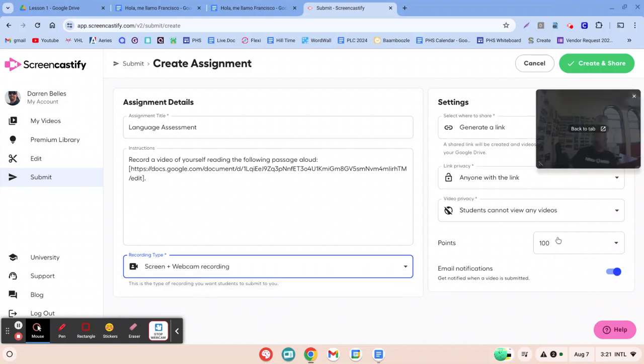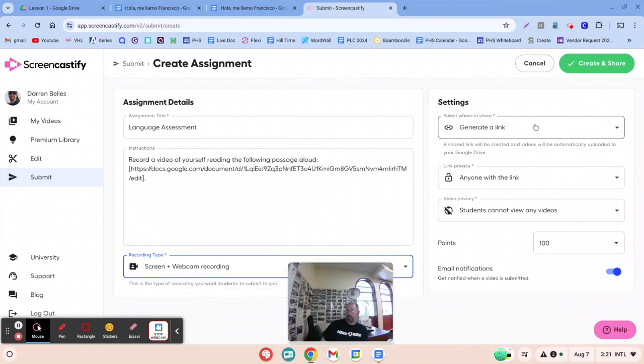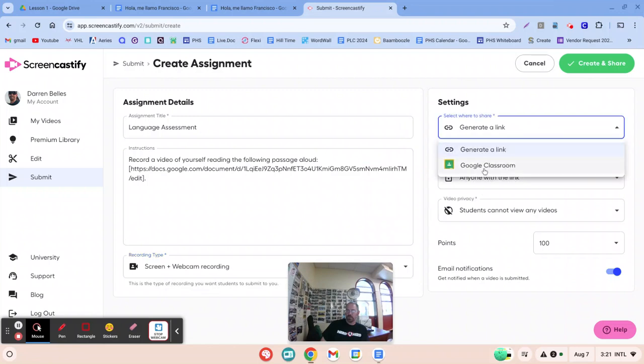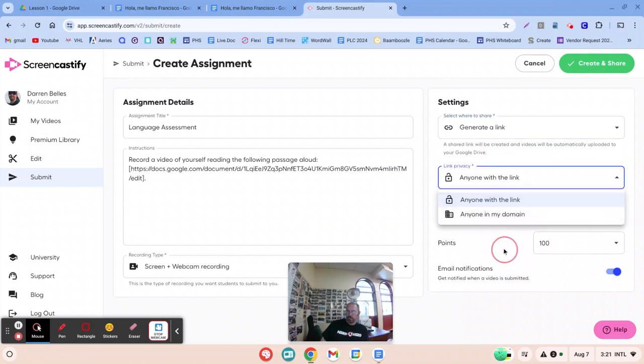And then over here, you have a few more options that you want to look at. You can share it directly to Google Classroom, or you can create a link. I'm just going to create a link. And then link privacy is, anyone with a link can do this, or people in my domain. I'm just going to do anyone with a link.